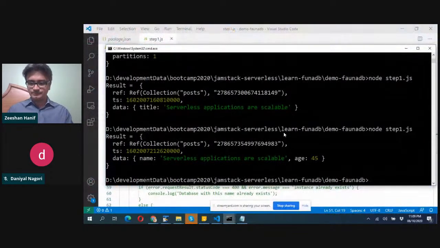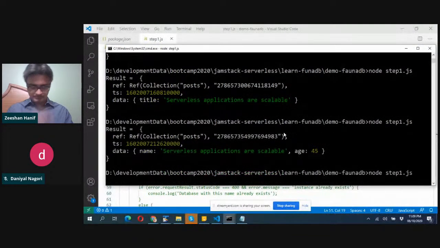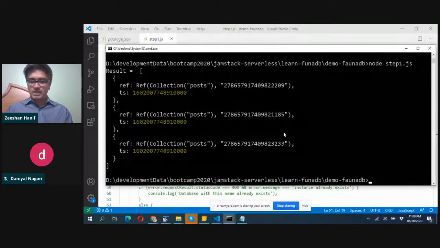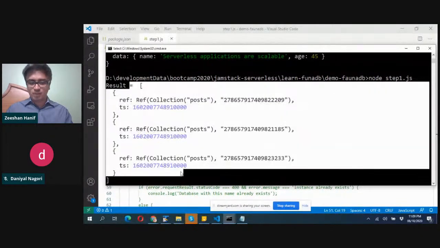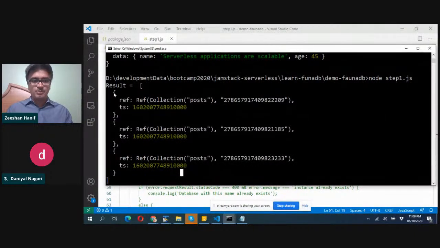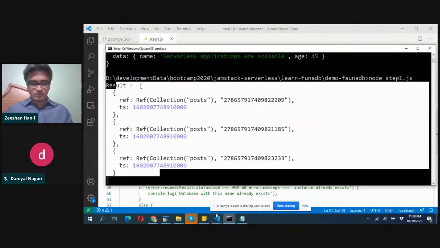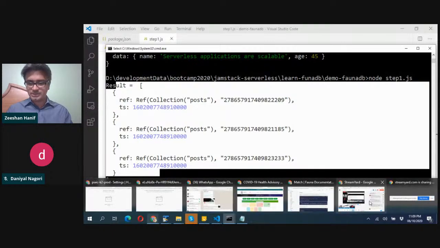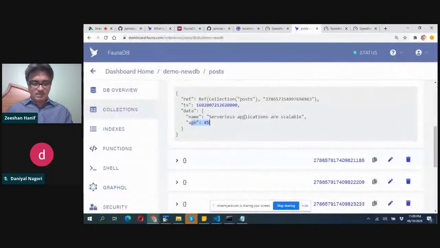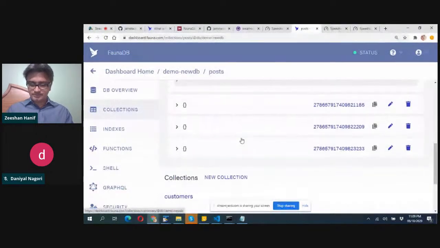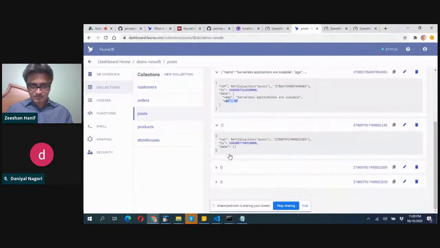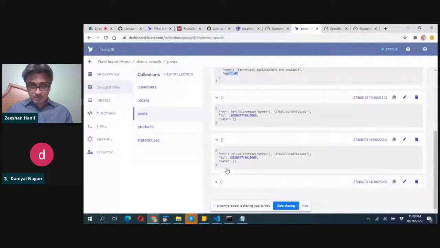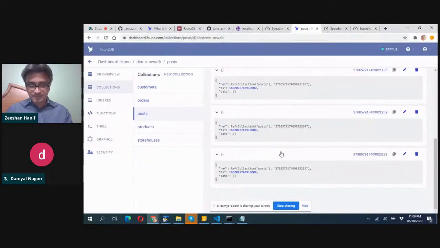Okay, so it has created the three documents inside our post collection. So let me go to the collection of posts, and let's go to database. Now you can see, oh, there is no data, so we have missed something.